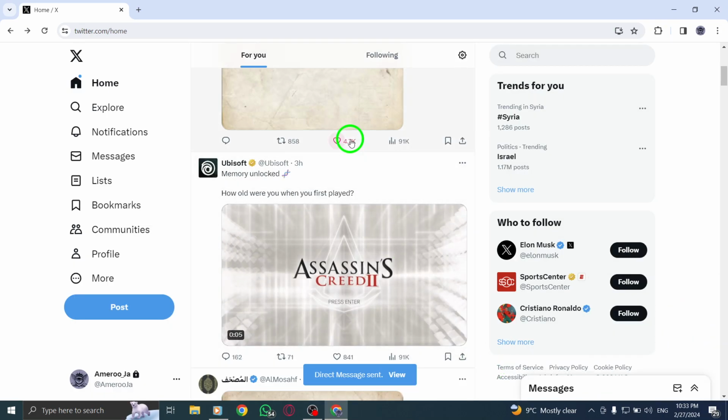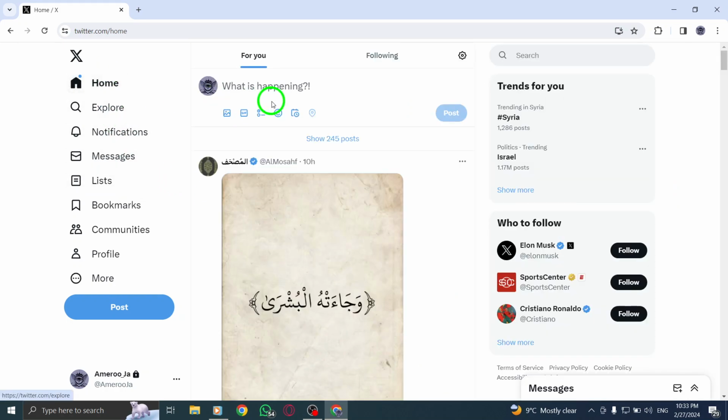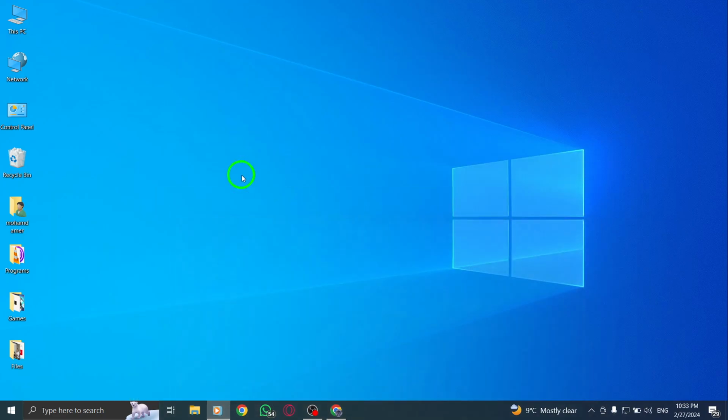By following these straightforward steps, you can easily share posts via direct message from the suggested account list on Twitter, enabling efficient communication and engagement with your contacts. Sharing posts via direct message is a convenient way to interact with specific individuals and share content privately on Twitter.